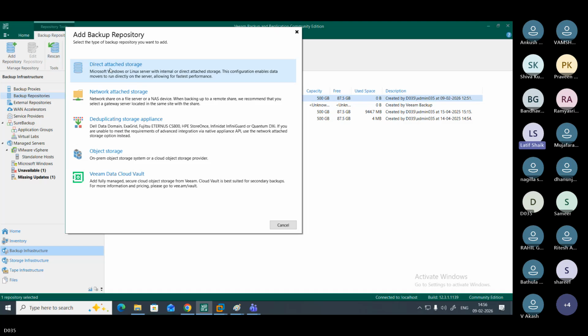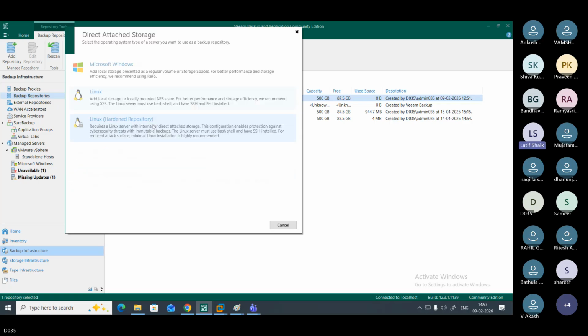Then we have to select where to store. Do you want to store into your directly attached device, meaning your SCSI disk or internal hard disk, or specifically to remote NAS storage, or into any data deduplication storage appliances, or in the cloud in object storage like an S3 bucket, or in the Veeam Data Cloud Vault? Right. Select direct storage, and which one is connected?